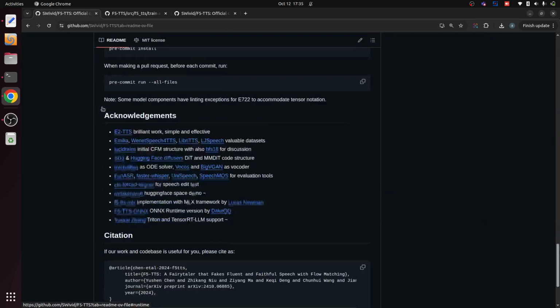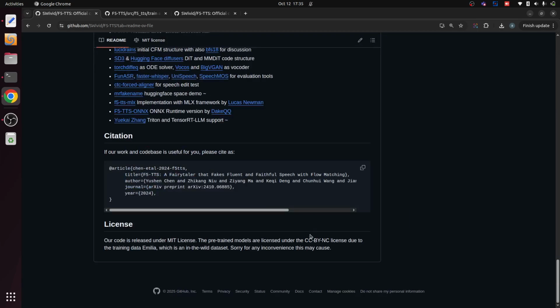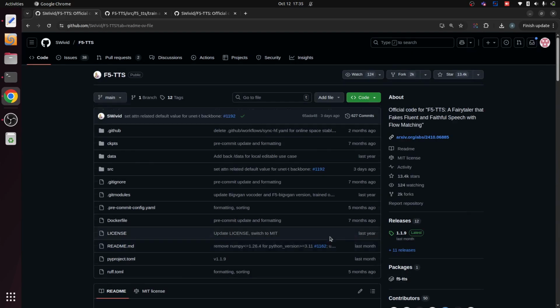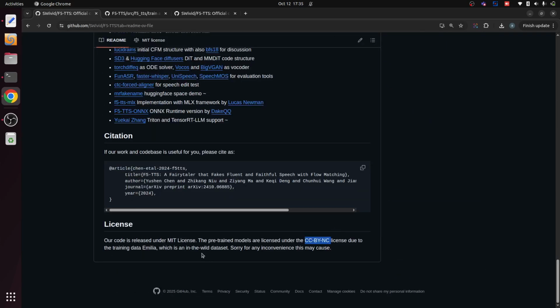So as you can see, its license, it's CC BY NC. NC stands for non-commercial. So you can use it for training, for education purpose and all, but not for any commercial purpose. And anyways, why this NC is because this code is under MIT license that is mentioned here.